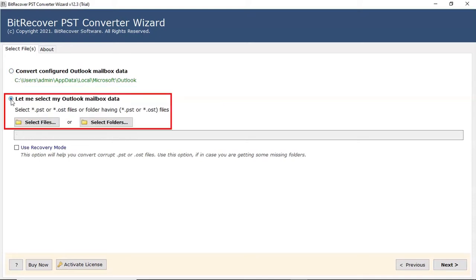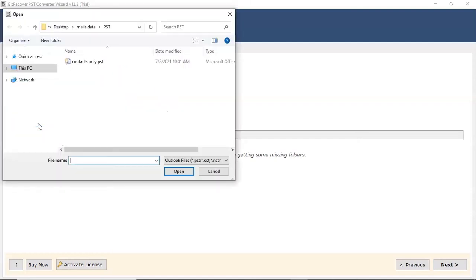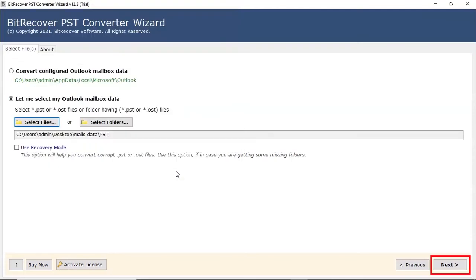Here, you can directly upload the PST file and folder. Click on the Select File button and choose the PST file from the saved location, and then click on the Open button. After that, click on the Next tab.